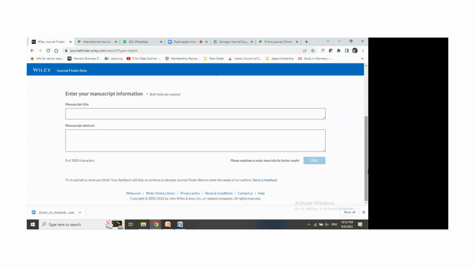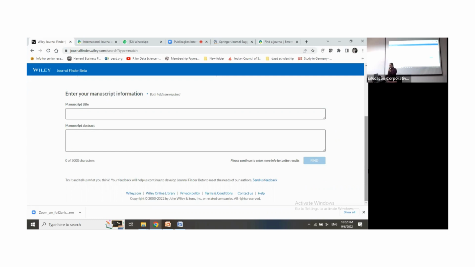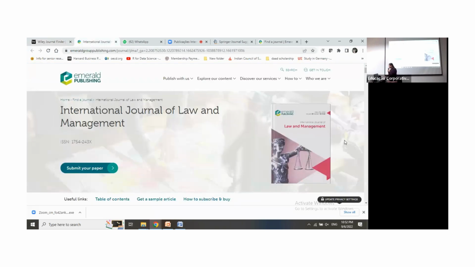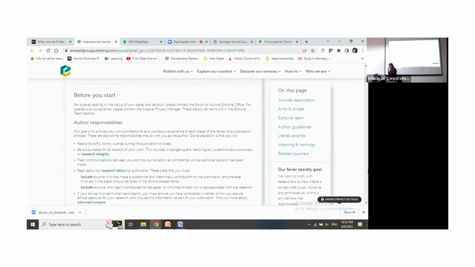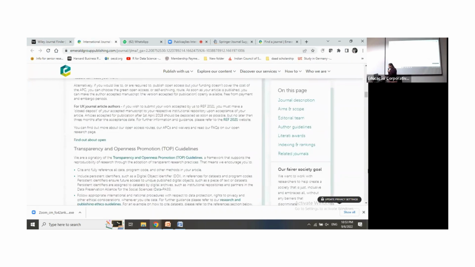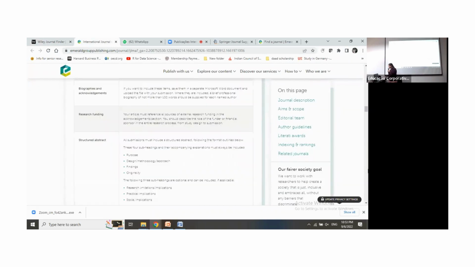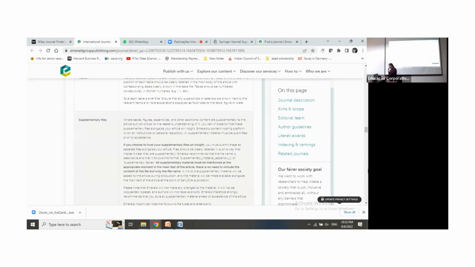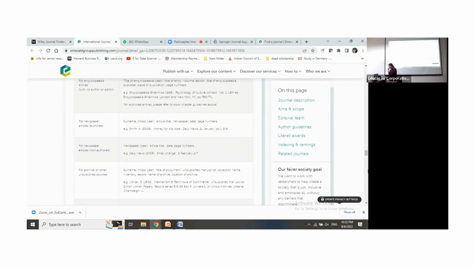Right? So this is how you find a journal. That is the most important thing. Second important thing is you go to the website of a journal and see now what next important thing you have to see is indexing.